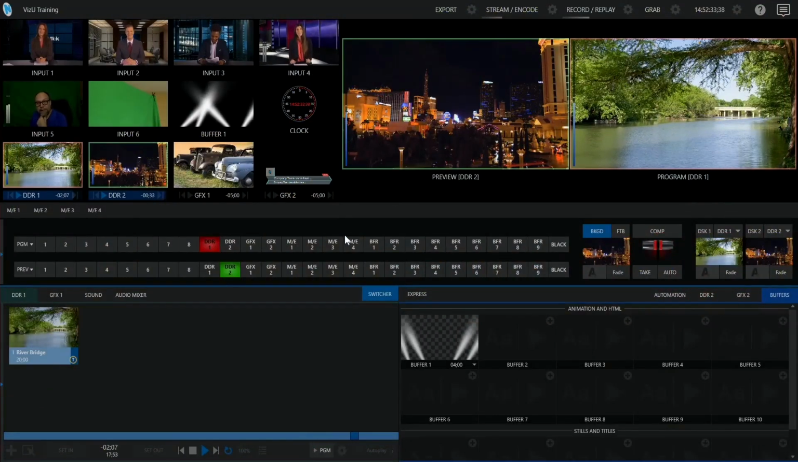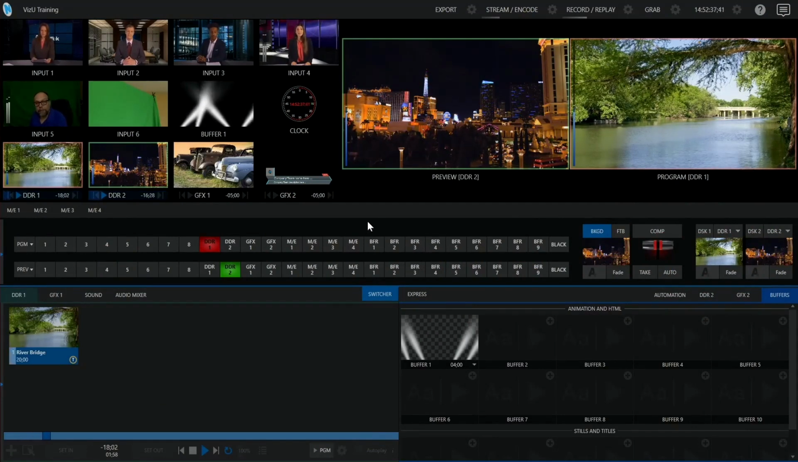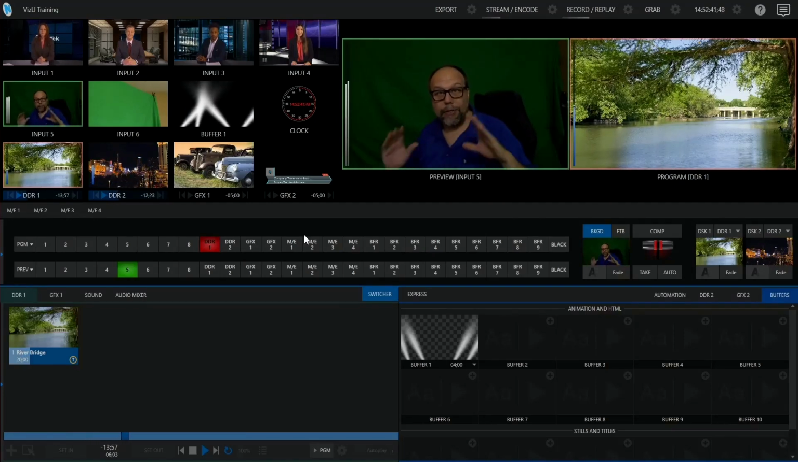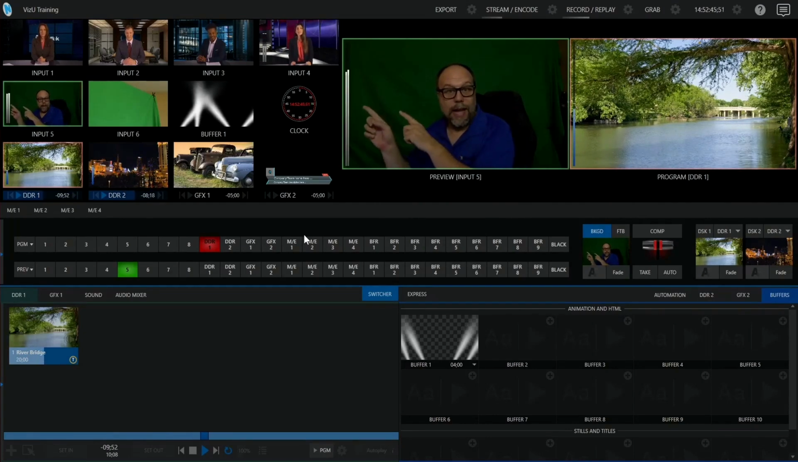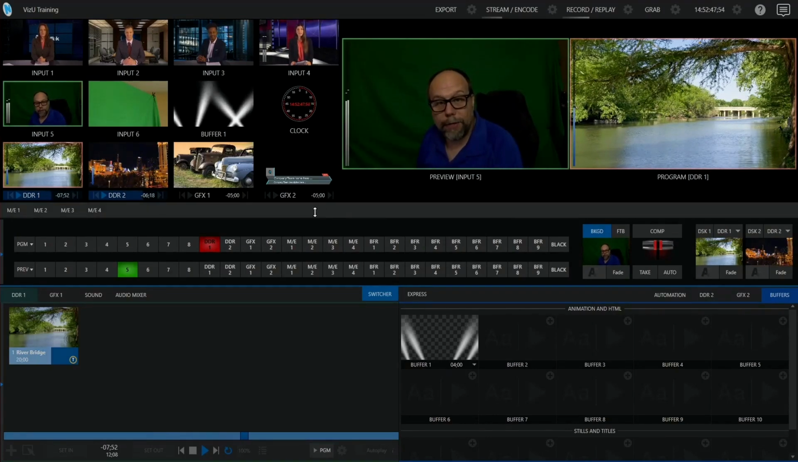Another aspect available is the ability to put some overlays on the screen. Let me show you what I mean by that. I'm going to put myself on preview for right now. And you can see on the preview window, it's showing me the video. And you'll notice that over to the side, I have audio meters that are appearing.